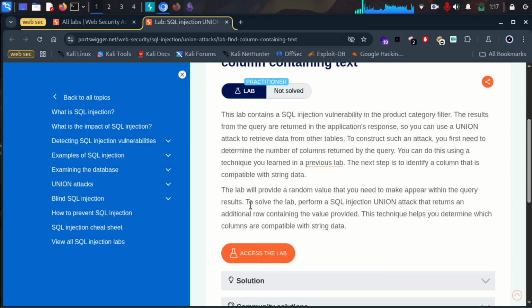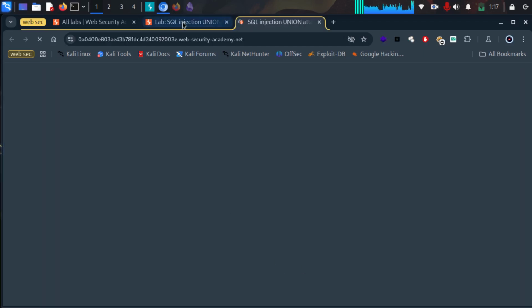Now, they tell us that this lab will provide a random value that you need to make appear within the query results. To solve this lab, perform a SQL injection UNION attack that returns an additional row containing the value that is provided. So I'm going to go on and click to access this lab.